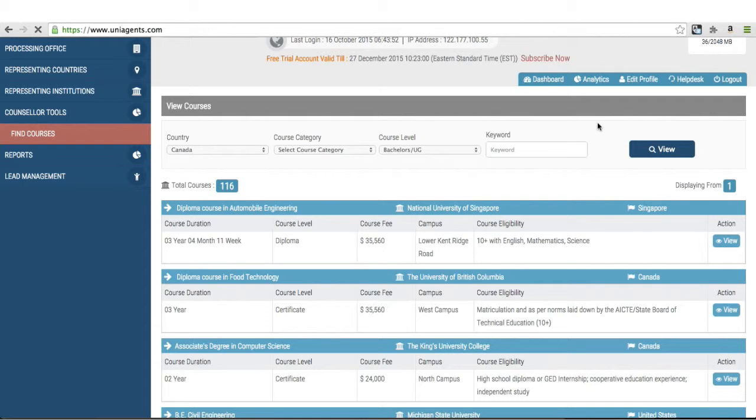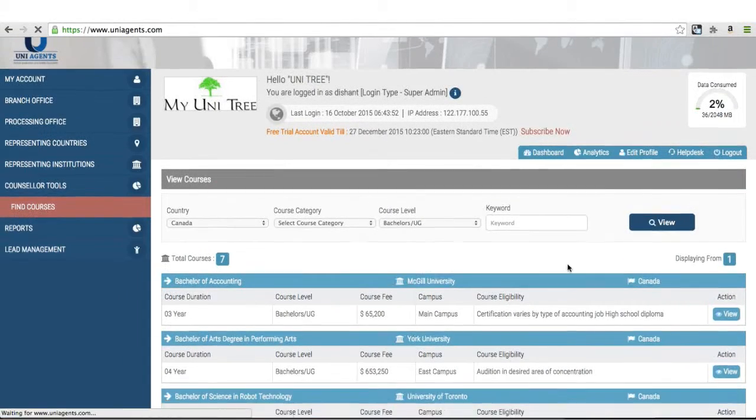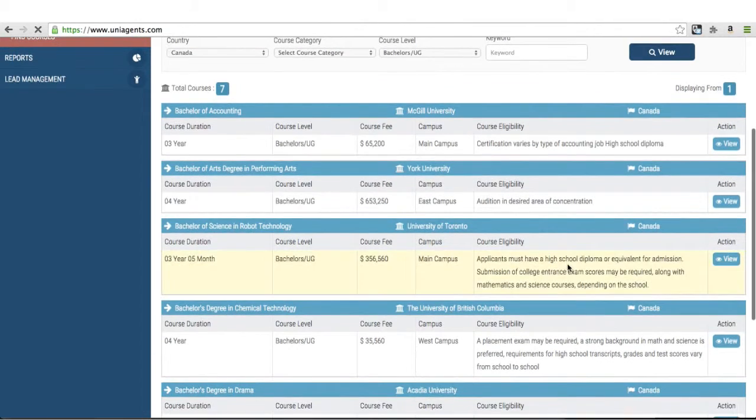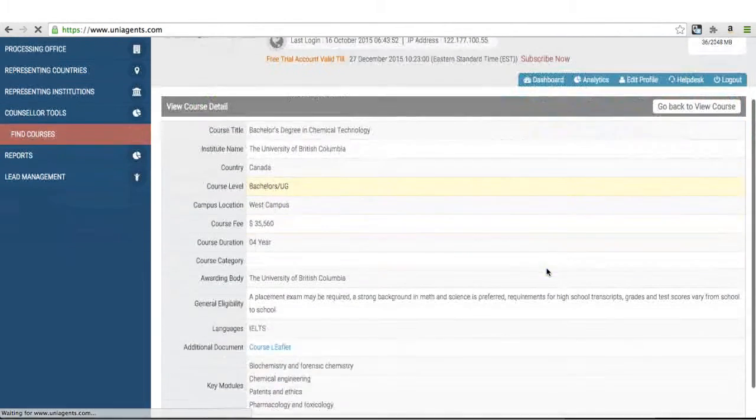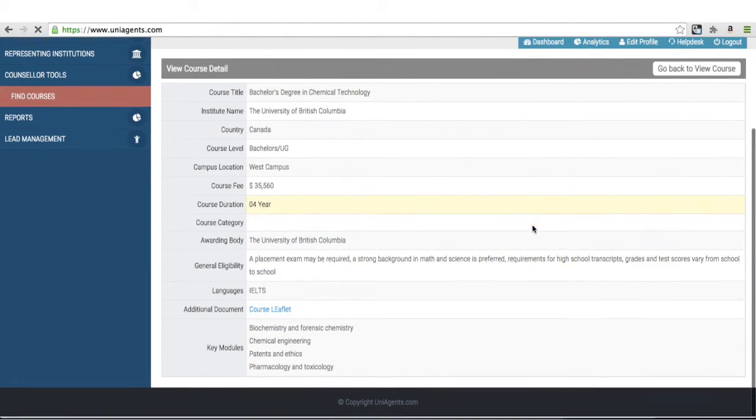For example, SAP, HR. So if you have some specific specializations or modules students are looking at, then you can use the keywords as well. So we just look at certain courses here. So we have programs, for example, like bachelor's degree in chemical engineering. So you have the entire course program here.